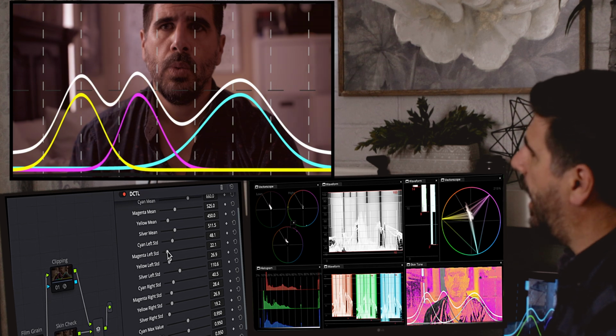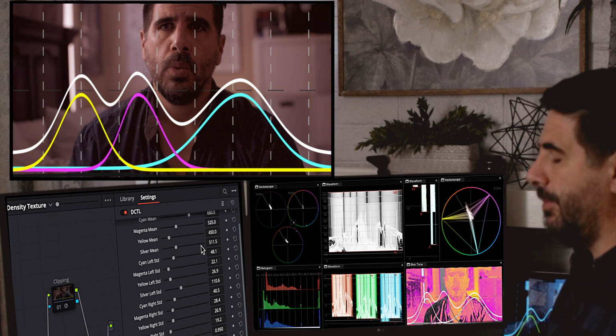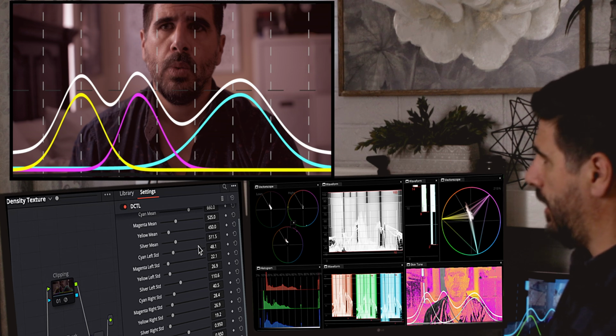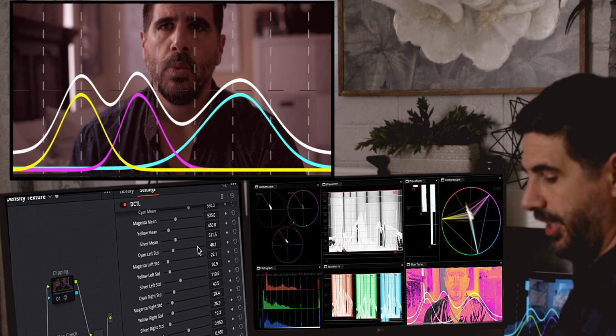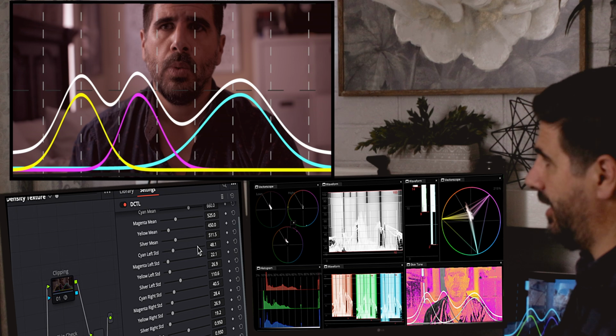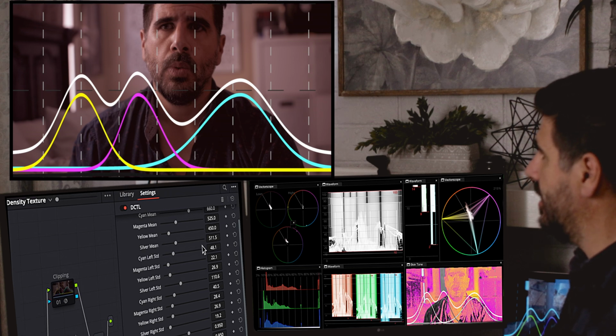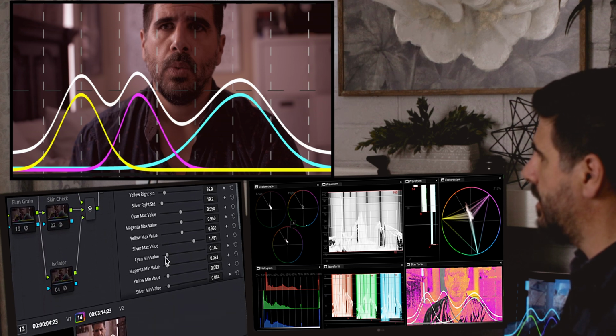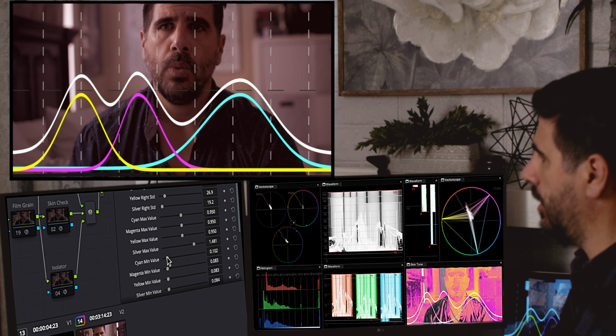So I have a couple that I've picked that are based off of Kodak film stocks. There's some people that I know that did a good job of getting the numbers of what these curves should look like. And I made them into these power grades that you can download in the description below.